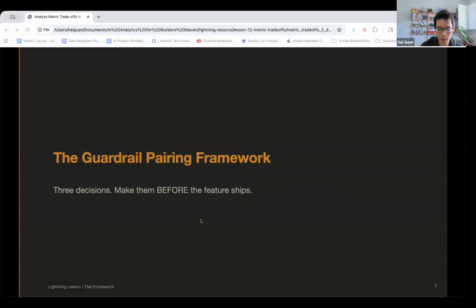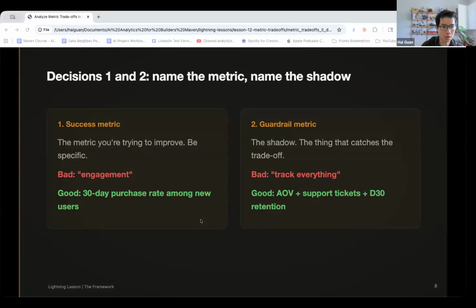So the actual framework here that is helpful, and we walked through two of the three things here. There are really only three decisions you want to think about in terms of pairing guardrails to your success metrics, and we talked about two of them. The first one is the success metric, no surprise. What are you actually trying to improve? And what are you trying to measure to proxy that improvement?